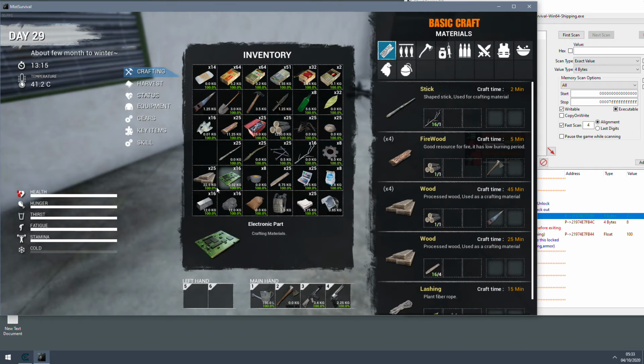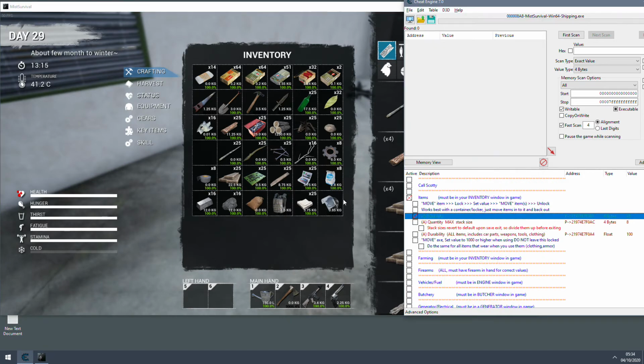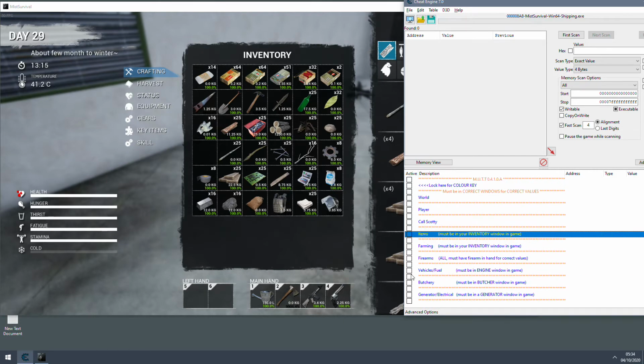Swap that one with that one. That one now gets to 25. Swap that one with that one. Swap that one with that one. See, all up to 25. Right. When you're done with all your inventory, close it, unlock it, and that's it, done. Leave it alone, and that's the items section.